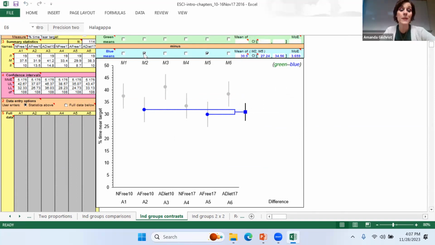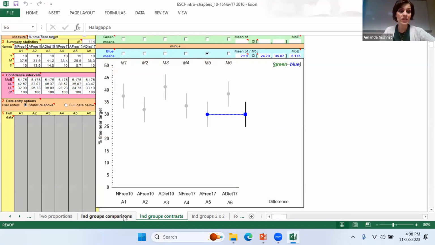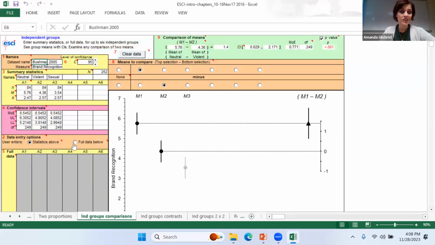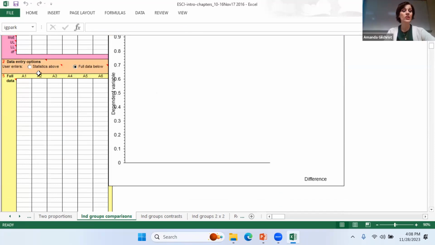And folks, you're going to use the independent groups comparison for your homework assignment. And what you're going to have to do, by the way, in this area that says full data, is copy and paste in the data here. So what'll happen is that if I pick this, I can enter in the data here. So you're going to have data from 3 groups that you're going to have to enter in here.